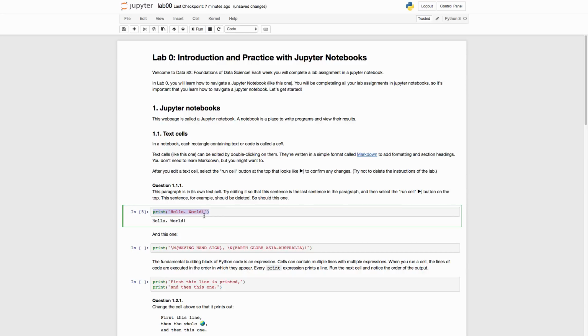I can change code cells to output whatever I want. In this case, instead of printing hello world, I can print something else. I can print I love data science. And if I run this code cell, we can see that I love data science is displayed as the output. As you will see later in this course, the code in these cells will become more and more complex.